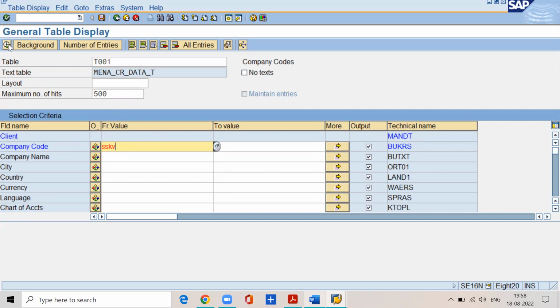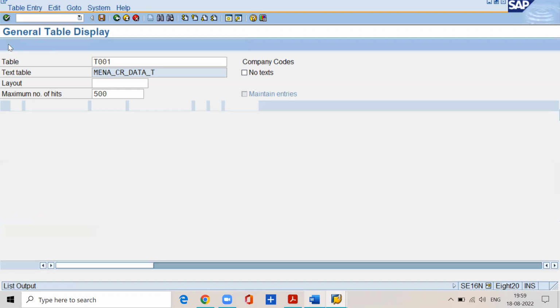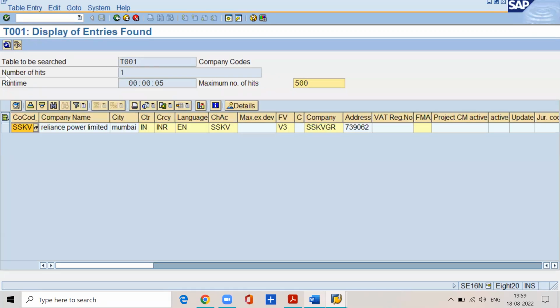Click on execute. This is called the execute button, within brackets F8. See, here we can see our company code SSKV, our company name Reliance Power Limited. City, Mumbai. Then country, IN. Currency, INR. Language, English. Chart of accounts, SSKV.